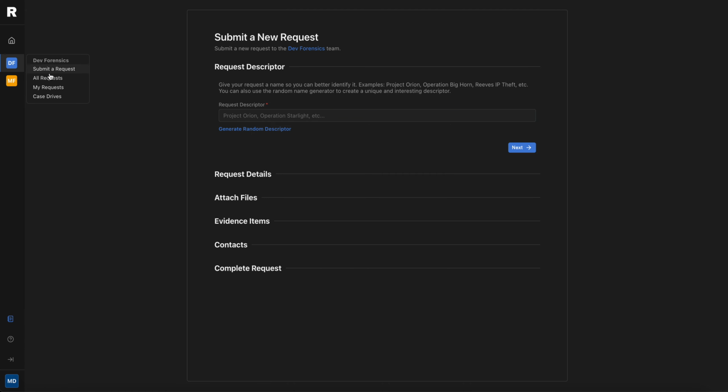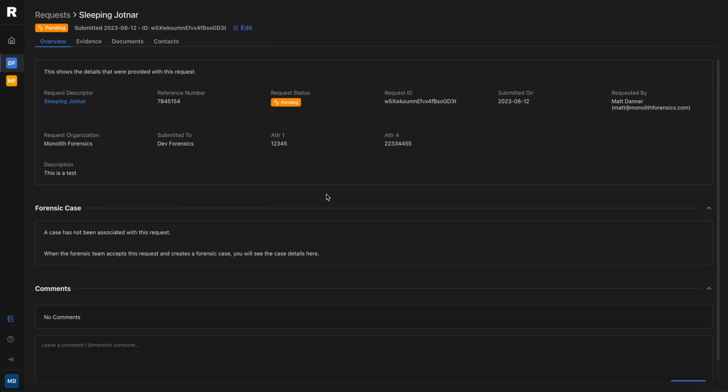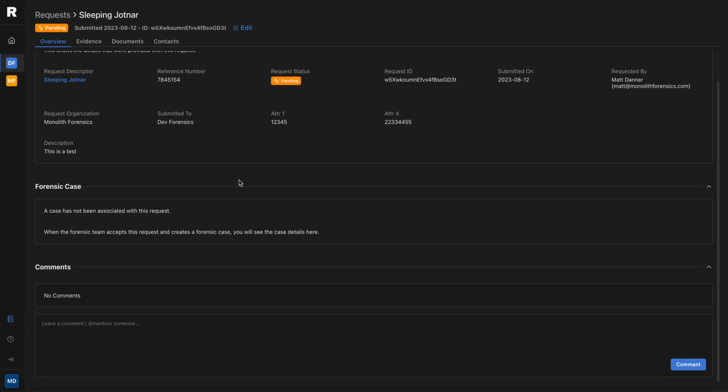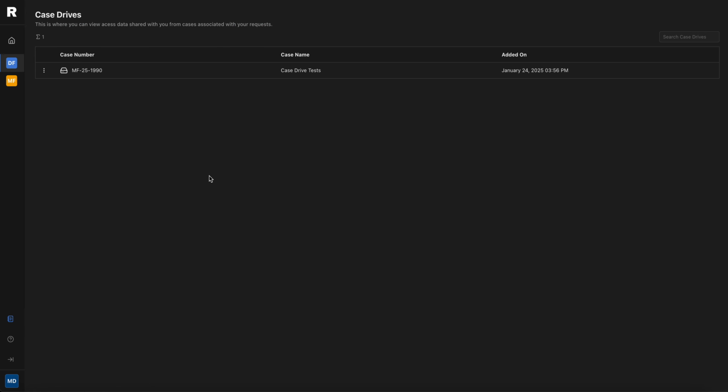If we want to review past requests that we've already made, we can go to the My Request section. This is where we can view and find previous requests that we've already submitted and look at the status of those requests, edit them, and just generally keep track of them. We also have a section called Case Drives, where data can be shared with you via Relay from the forensic team that you're working with. It's very convenient.